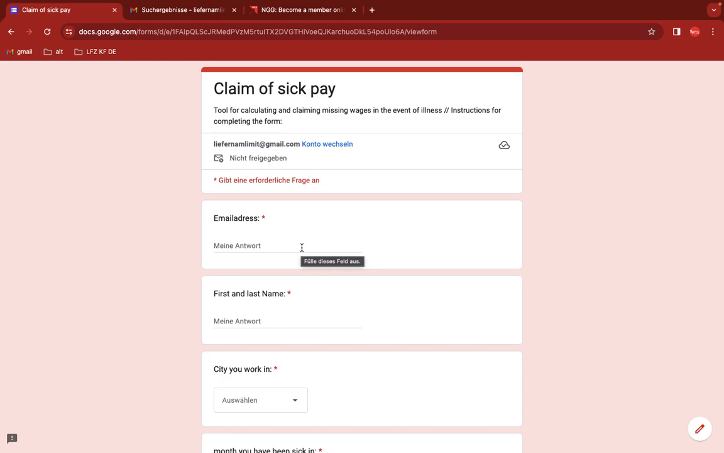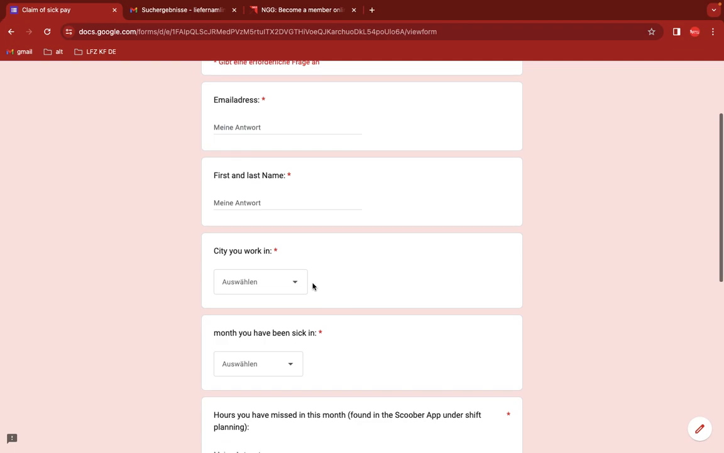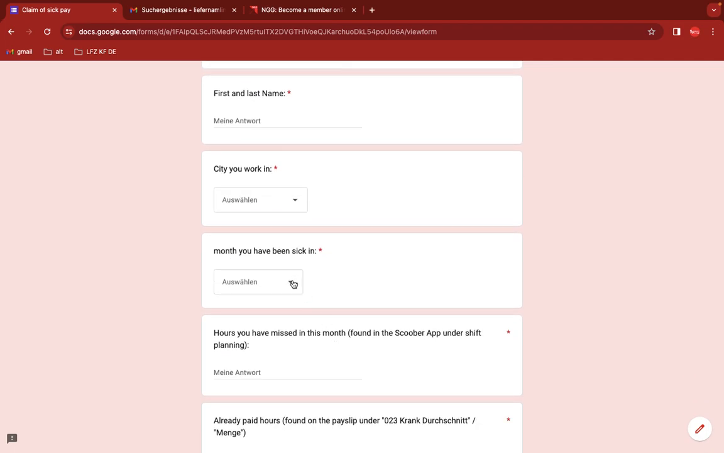First of all, it's quite easy. You just have to type in your email address so we can send you everything. First name, last name. Here, choose your city, and also here, choose the month you want to claim this for. I'm using September 23 now, just because it's the last time I was sick and I already claimed the money successfully.